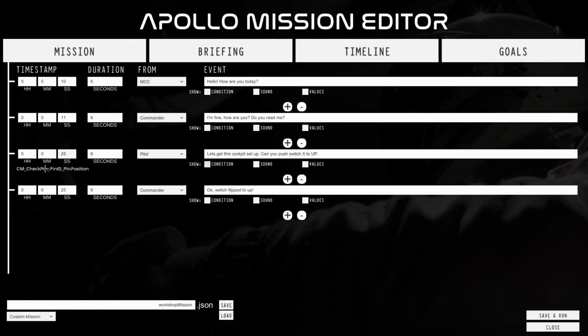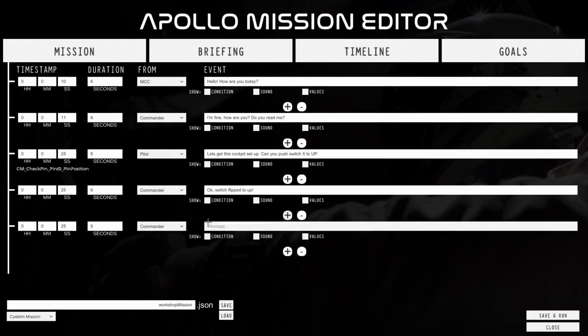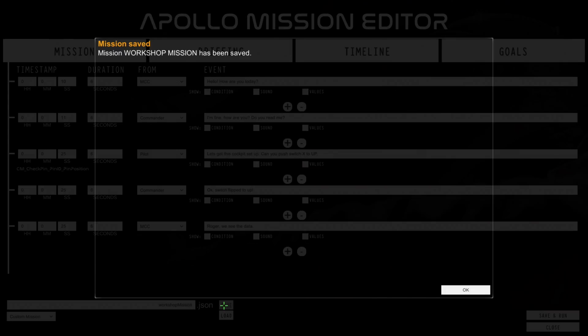And I can now hide it, and you can see that it has a special flag there saying that this condition is a check pin thing, so you can easily find this in the list as you make the mission. And then you can proceed with this and say that Roger, we see the data, this is just something random. And then I'm going to hit save here.